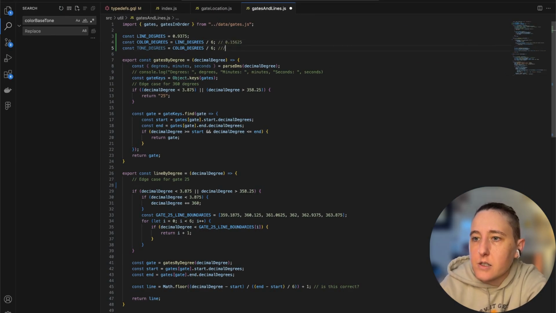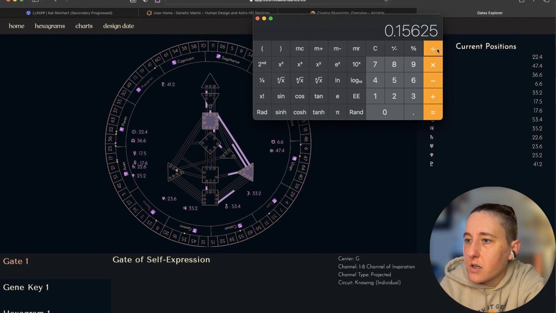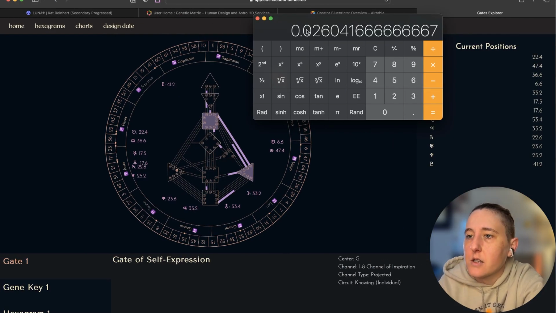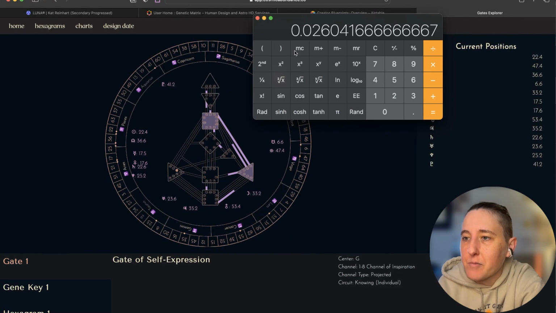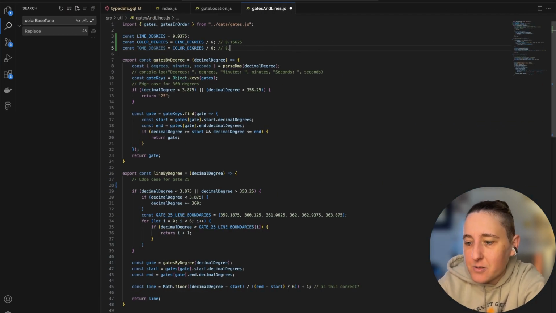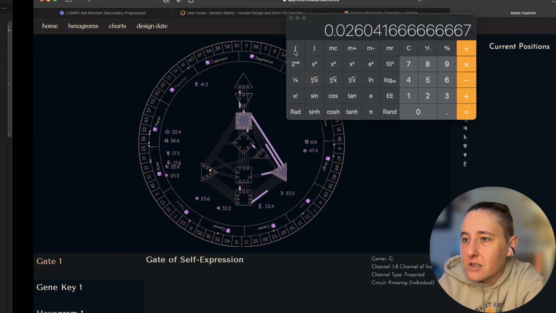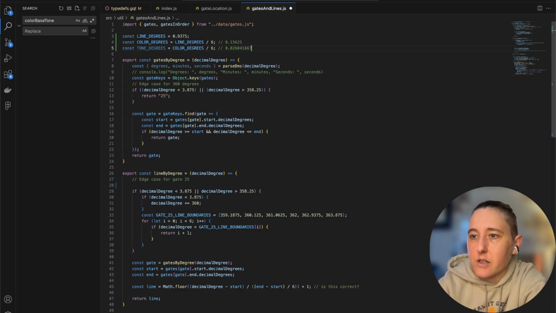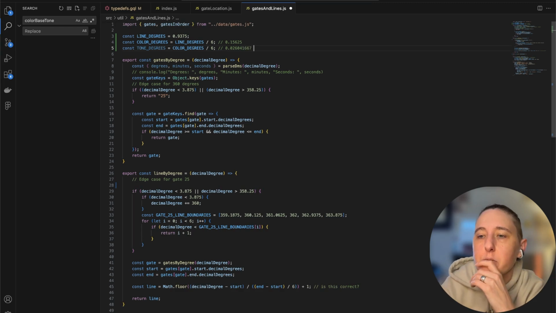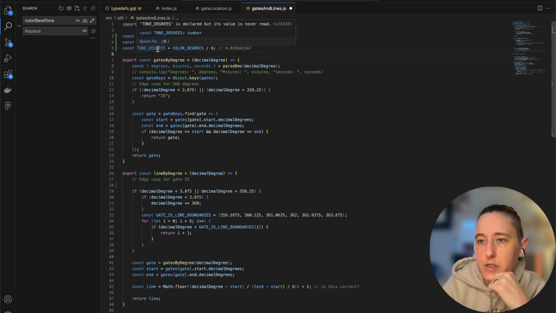And then this is going to be this divided by 6 again. And so we have 0.02604166667. Okay. 0.026041667. Okay. So now we know how many degrees is in a color, how many degrees is in a tone.